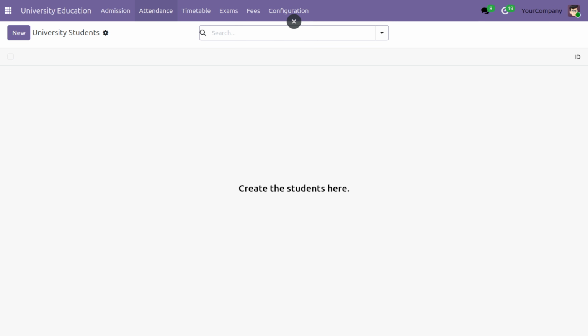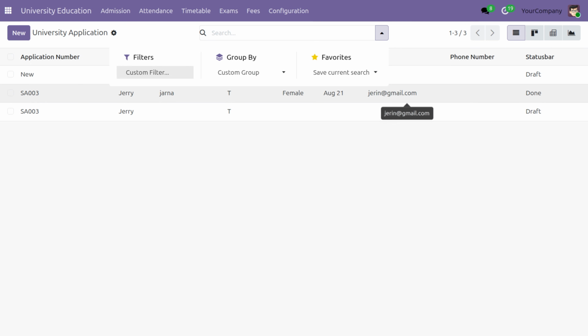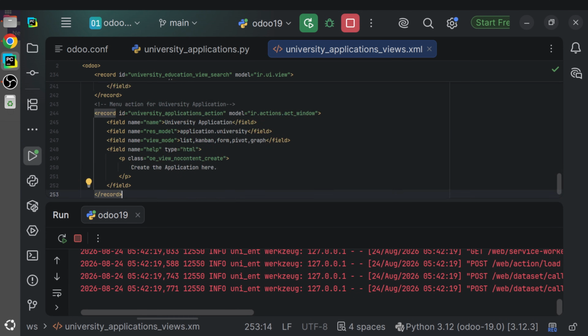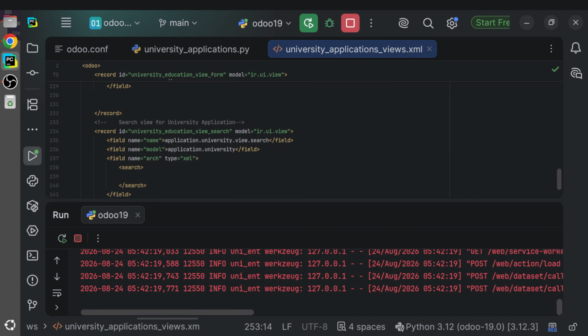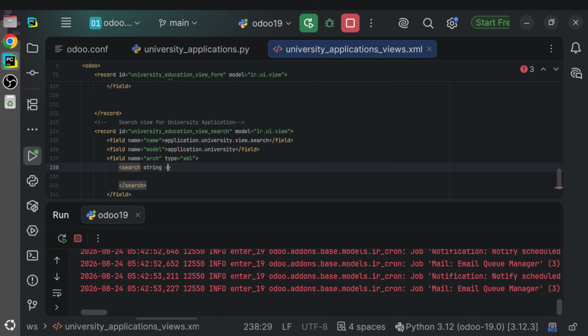Now, as we move on to the admission application, you would be able to see that we have added the search view. We have created the search view, but it's the same as the default search view, and you can see no filters or group by have been added over here. Now, we can also add fields into it. In order to add the fields, we have the option here. First, I'll be providing the search string as application, setting string equal to application.